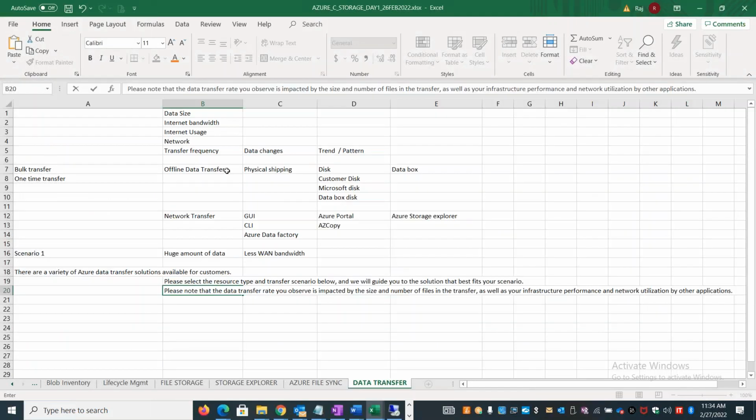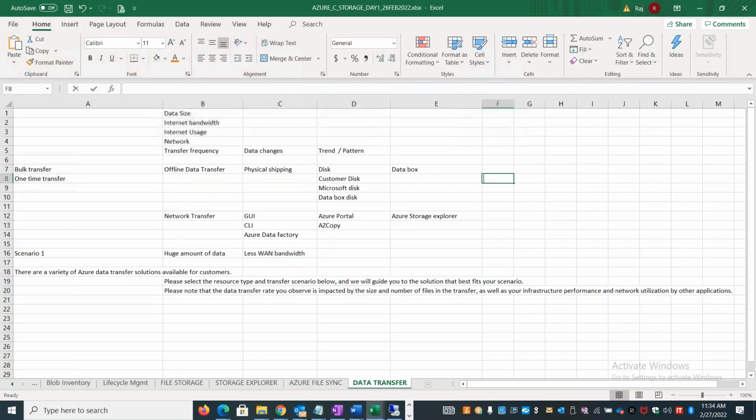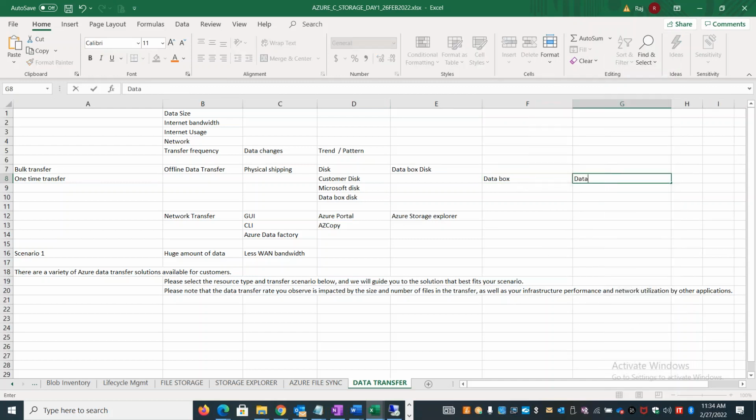If you have a huge amount of data, you can go for Data Box Edge or Data Box Heavy. We have Data Box Disk, which is the basic one. If you have some 1 TB, 2 TB, you can use Data Box Disk. But if you have some 50 terabytes or 100 terabytes, you can go for Data Box. If you have petabytes of capacity, then you can go for Data Box Heavy. It will be like a trolley, and they will be sending it.